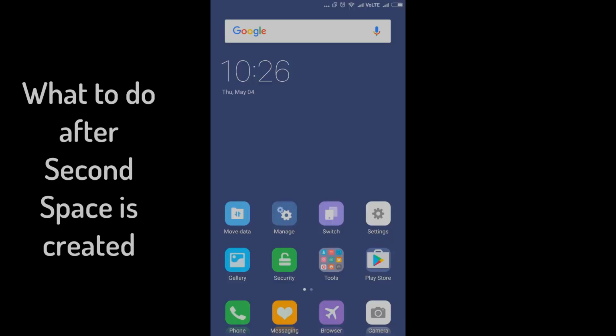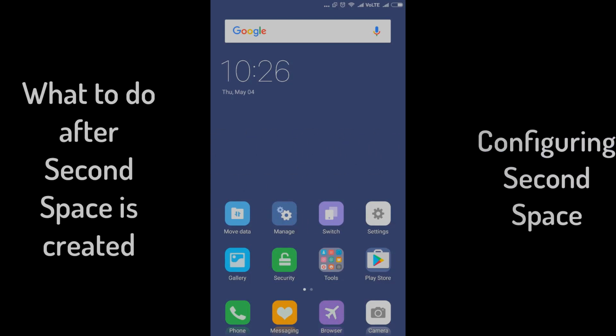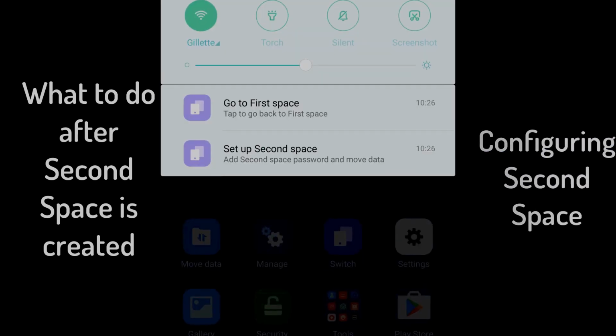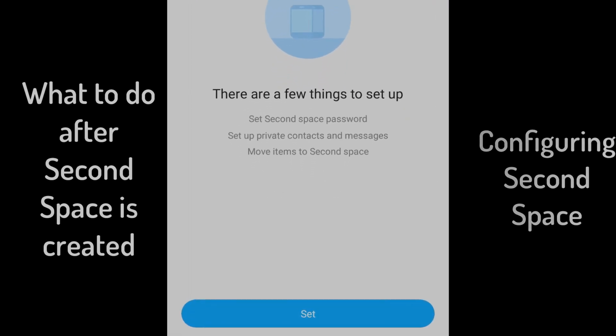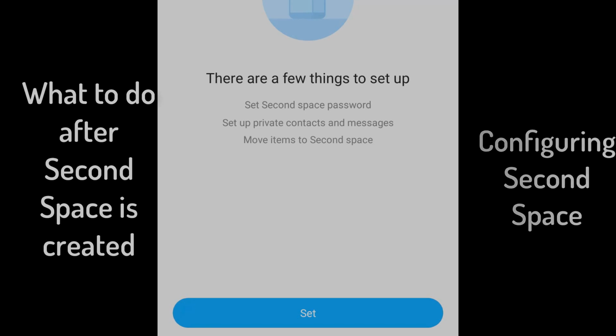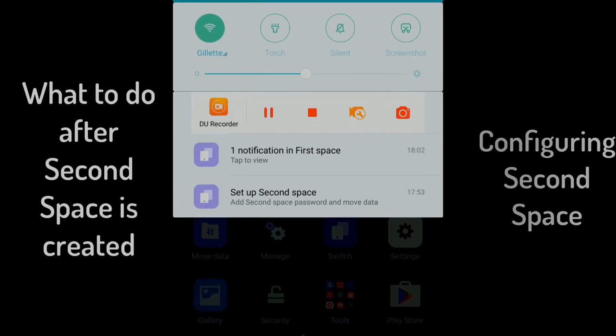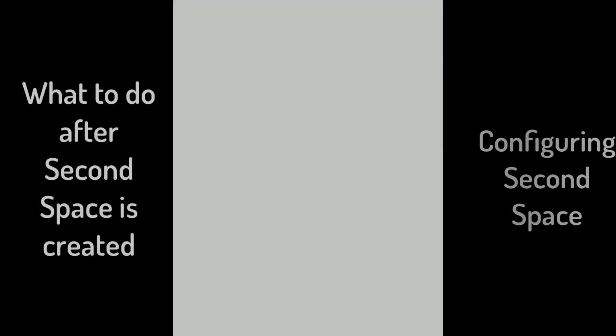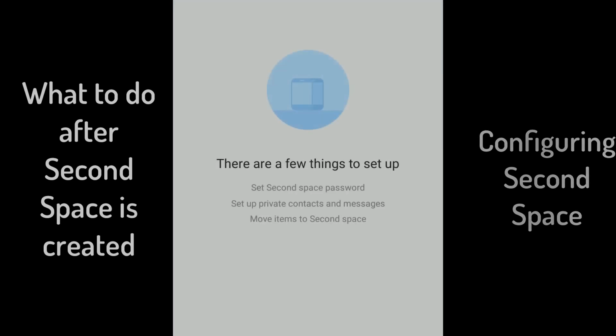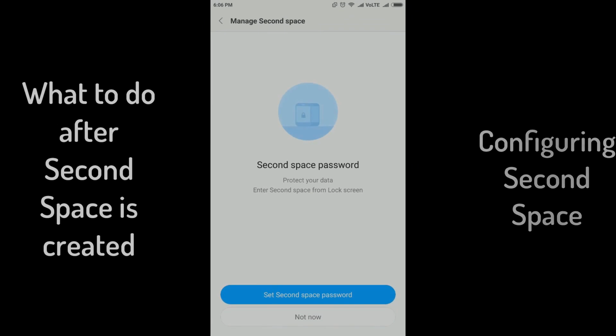What to do after second space is created? The first thing it will ask you to do is set up second space. Without setting it up, you cannot continue. So the basic settings you have to do, like creating a password, moving data from first space to second space, and one or two simple things. So let's do it.